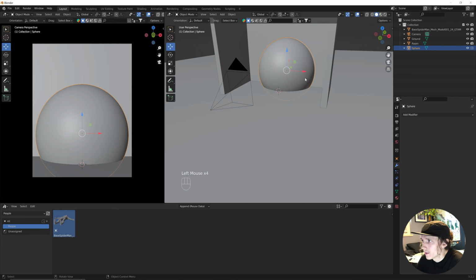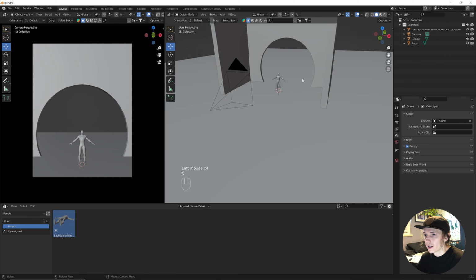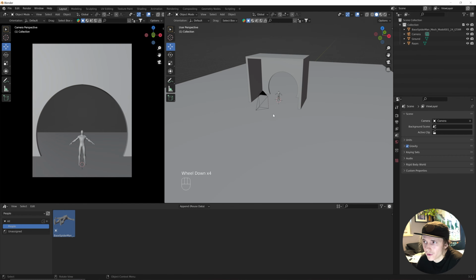We can click on the sphere, hit X, and just delete it because we're not going to need it anymore. And now what we're going to do next is a little bit more work on our ground plane because right now it just looks like a flat plane.